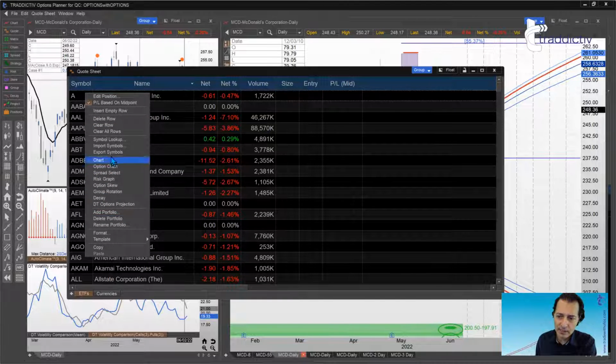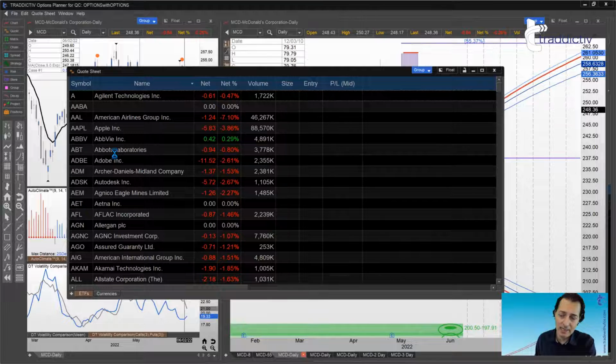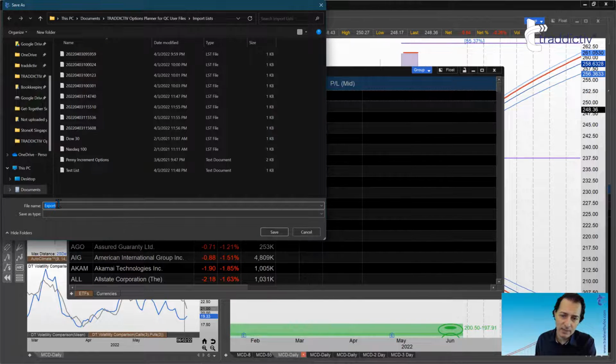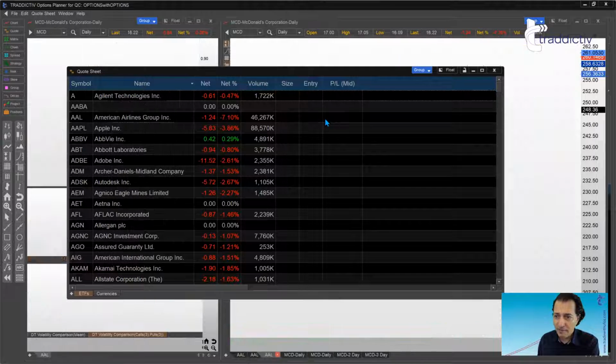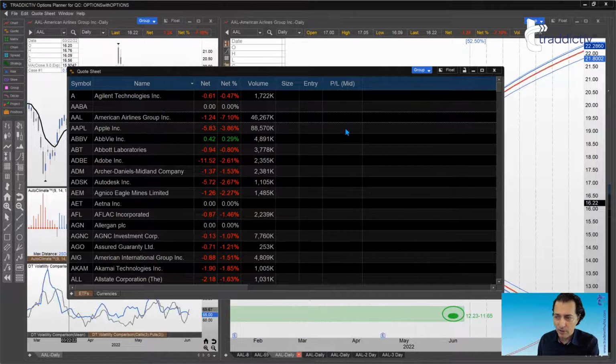Export a list, as the name suggests, helps you to click a name, and when you click save, another file is created, just like the penny increment options file I have here, with that particular list. So I believe we went over everything when it comes to the functionality of the quote window.